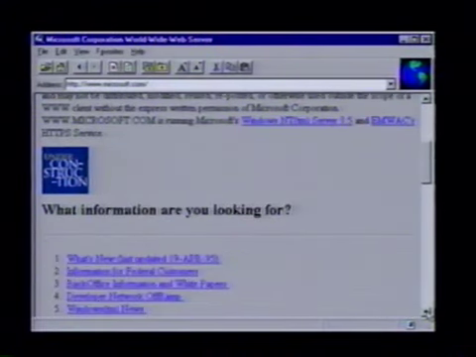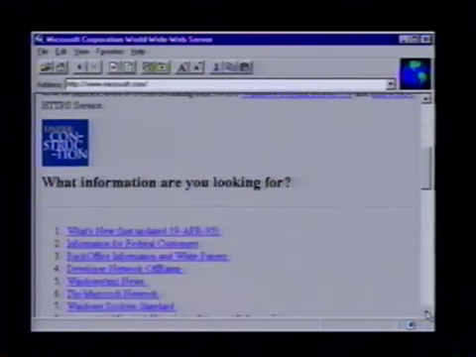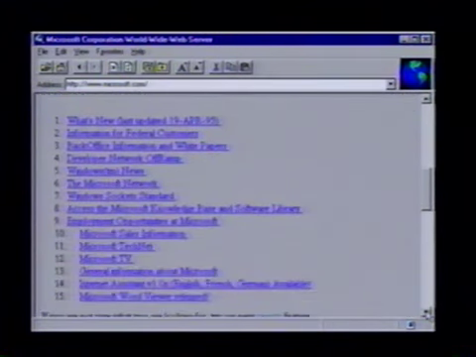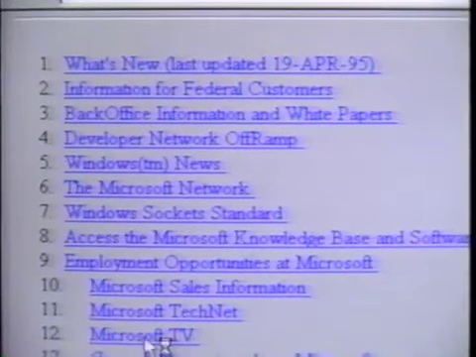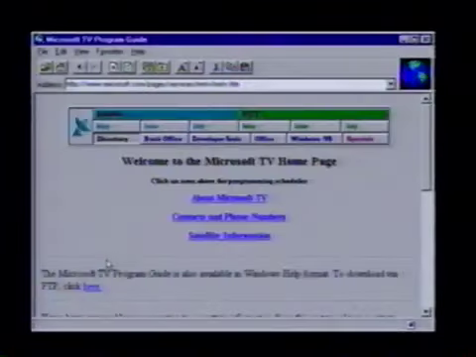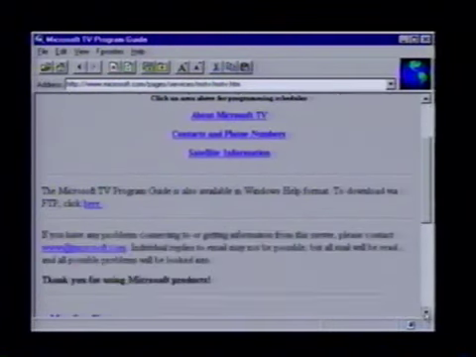On the Microsoft World Wide Web page, we have tons of information that you might find useful. Things such as technical support on a variety of our products, and even a little information on Microsoft TV. But let's not limit ourselves with the Microsoft World Wide Web page. Let's take a look at another one.